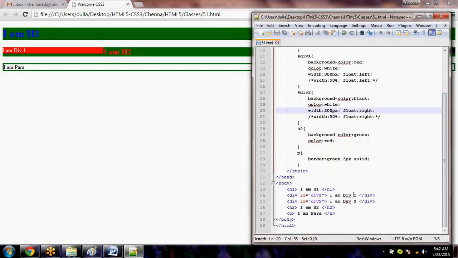Now how do I avoid that? I don't want H2 to fill in. I want to have only divs in that. So if you want only divs, better use percentages instead of pixels. If you use pixels, it is fixed. So to avoid that, use percentages.